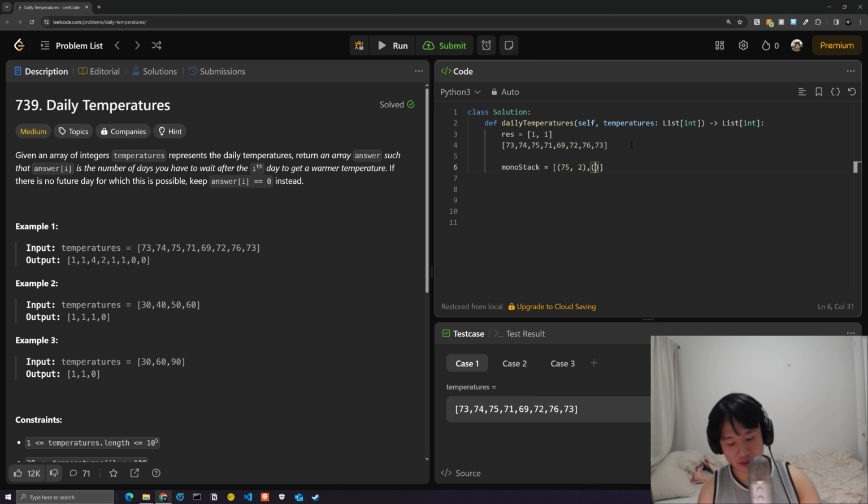We'll go ahead and do this again. Let's say we have 71. We add this to the stack. We take a look at the index: 0, 1, 2, 3. Because it's less than the last element of the monostack, we can just keep this and keep moving forward, because it doesn't fulfill what we need in order to add into the results array, which is a warmer temperature.